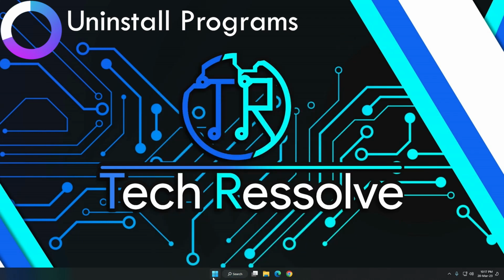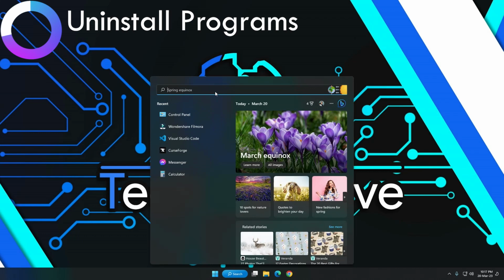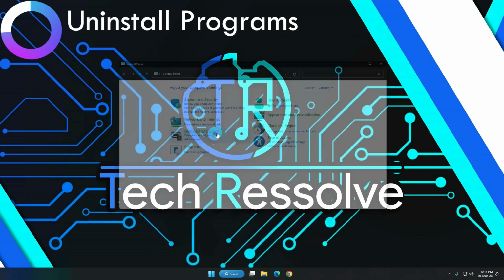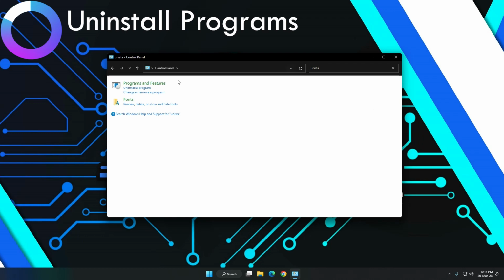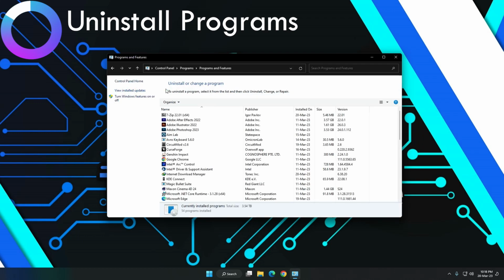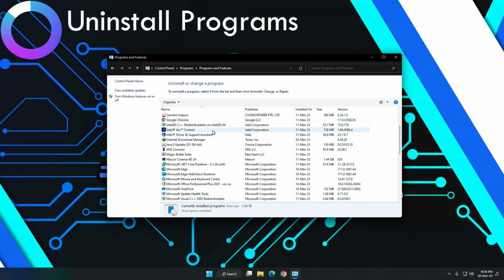And even if you can't find either of them, you can get into control panel, which should be available in every single Windows system you use, and just type uninstall, and there you can see it says uninstall a program, and from here you can also uninstall a program. So these are the three ways you can uninstall a program. In case one of them doesn't work, the other should work.